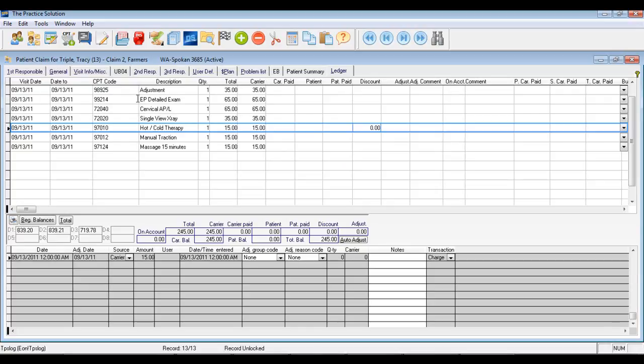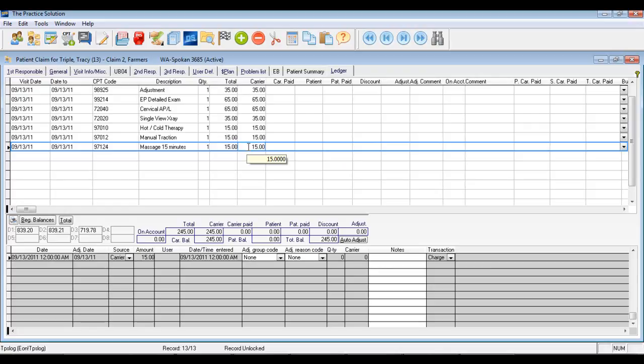We have a few services here, all from the carrier. And then we get a notice or an EOB or something indicating that the carrier is not going to pay any of these. We don't want these figures to reflect on our accounts receivable, so we would like to adjust them off. You can do this by selecting the Auto Adjust button down here in the corner.